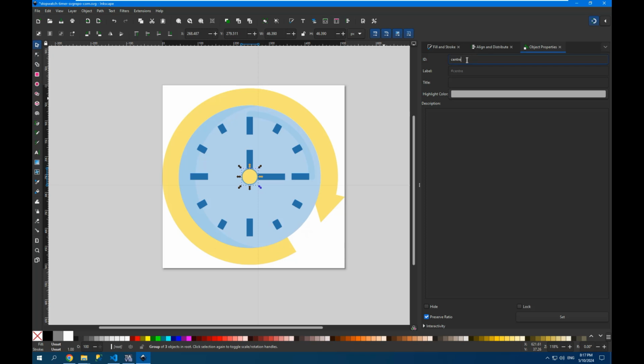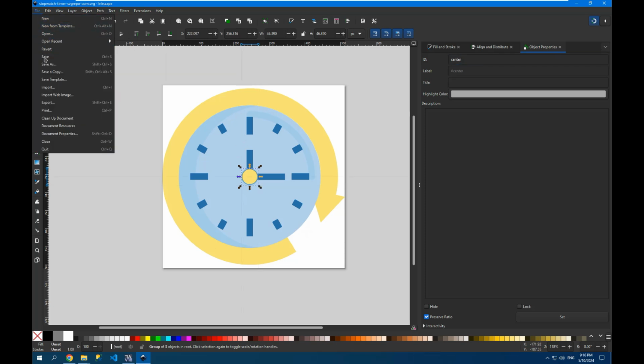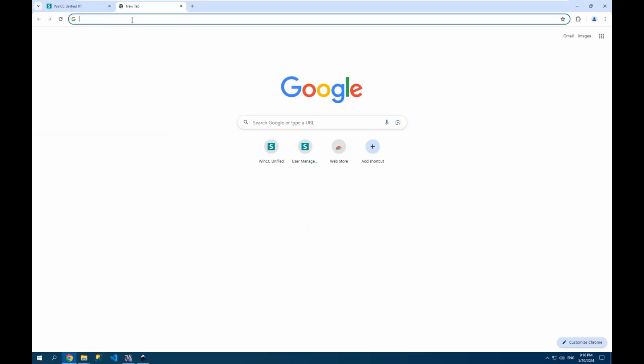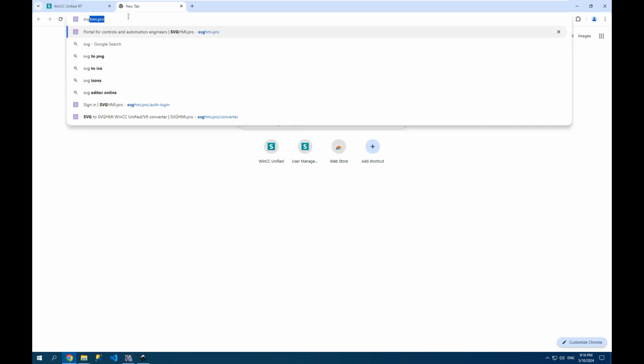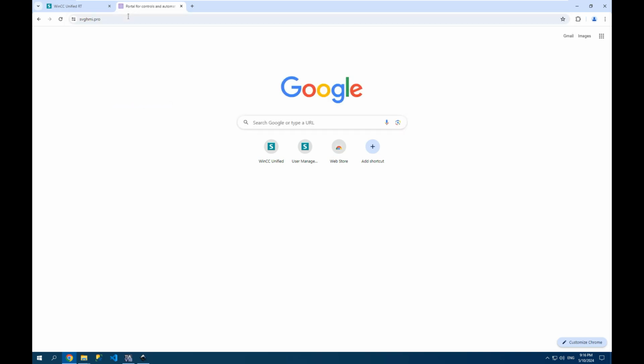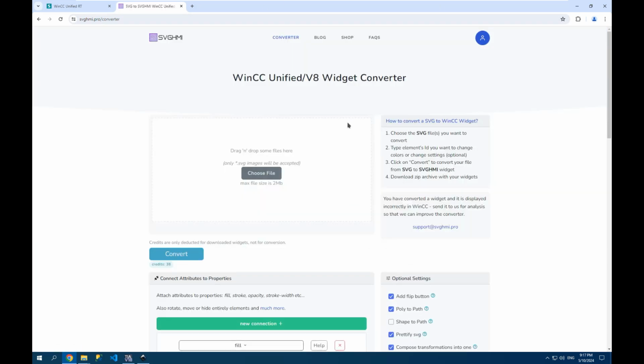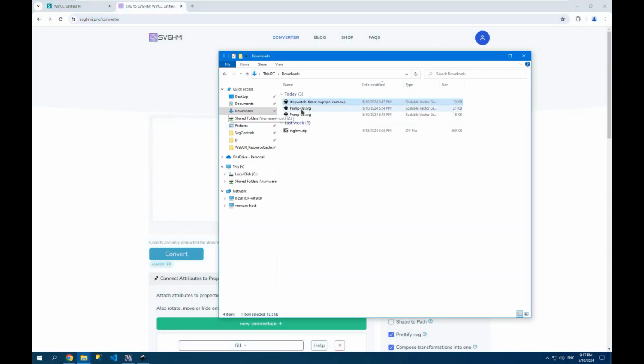Next, save the picture and go to SVGHMI.pro. I'm already logged in. We need to open the converter page and upload the picture that we edited and saved. You can just drag and drop it.